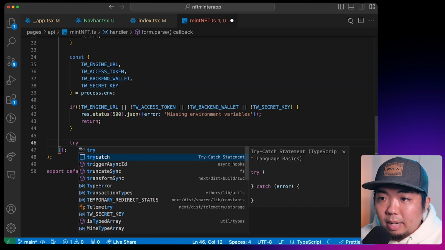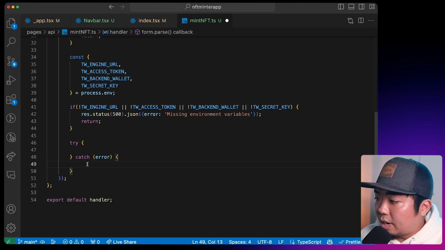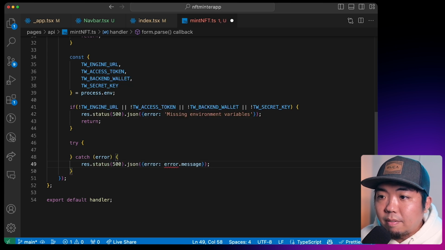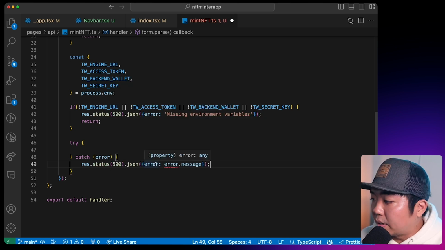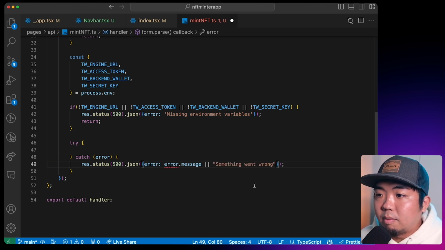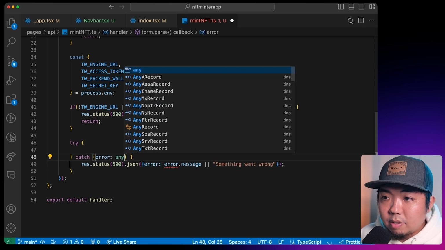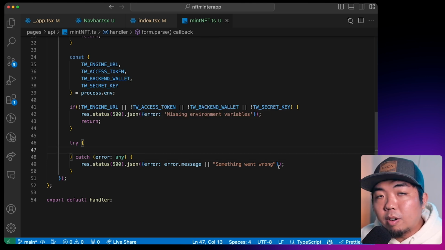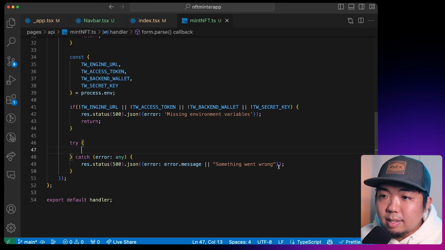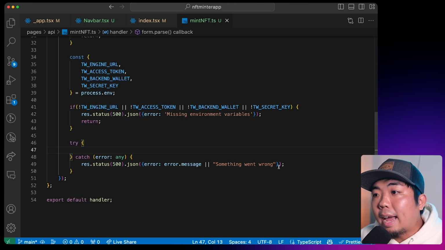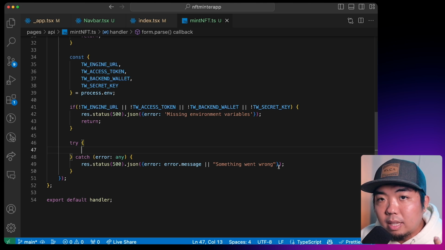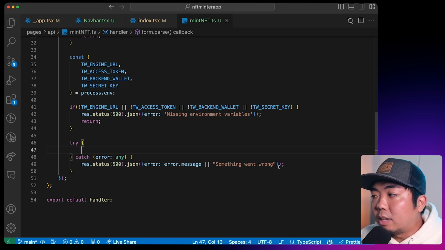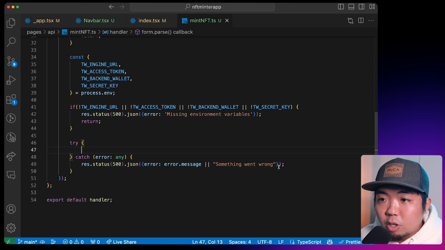Then after that, we'll run a try catch. In the catch here, we'll just give a response of status 500 and give it the error message, or we'll just say something went wrong. We'll just say of type any here. But in the try here, we're going to first upload the image to IPFS. We'll then take that URI, add it to our NFT metadata along with the name and description, and then we'll mint the NFT using that NFT metadata to the wallet address of the wallet that was generated for the user.